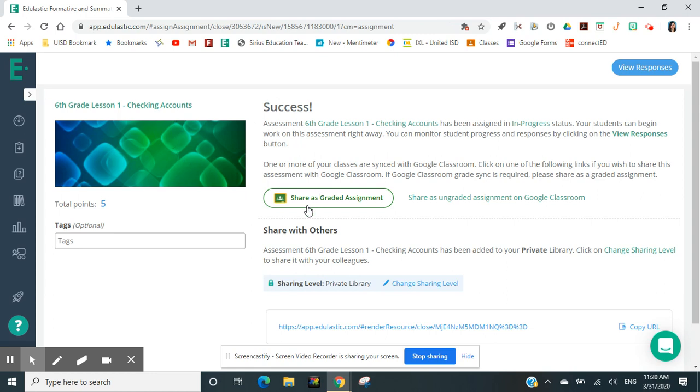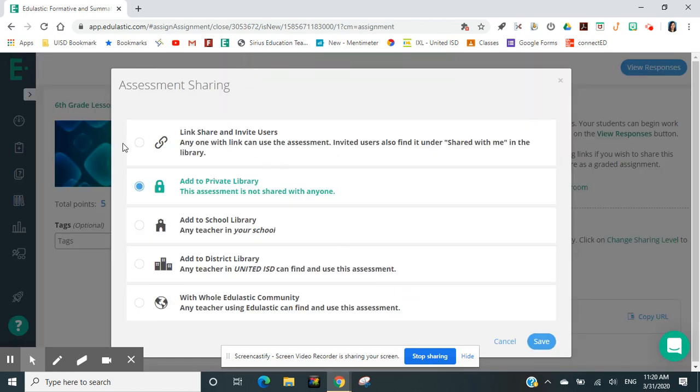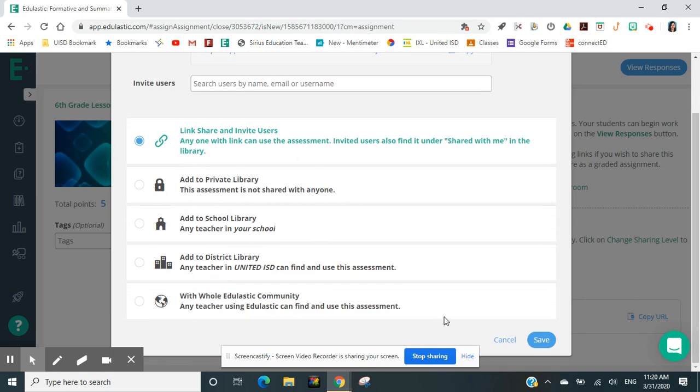When you're going to assign, you're going to go into share as graded assignment. Okay, and you're going to click here. And also, you're going to go into the sharing level, and you want to be able to share with anybody. Okay, I suggest that you always do that because you never know when you're going to have a friend that's in need of an assessment and you want to share it with them. So make sure that you click this link, then save.